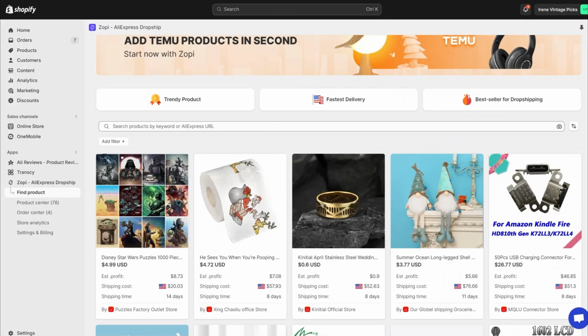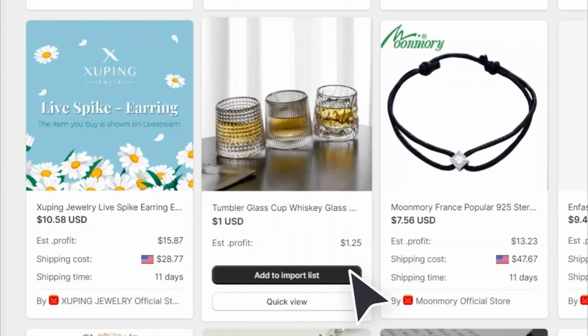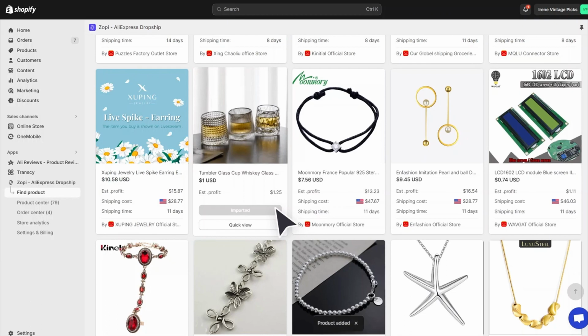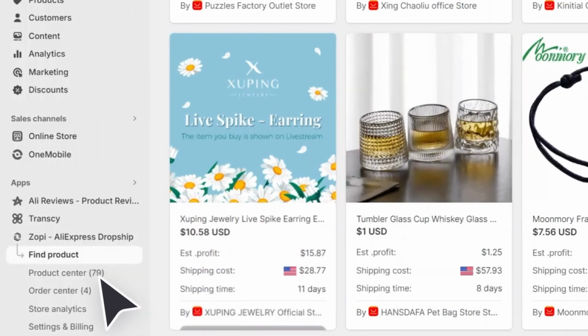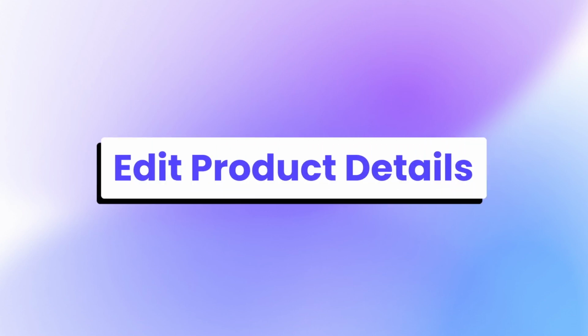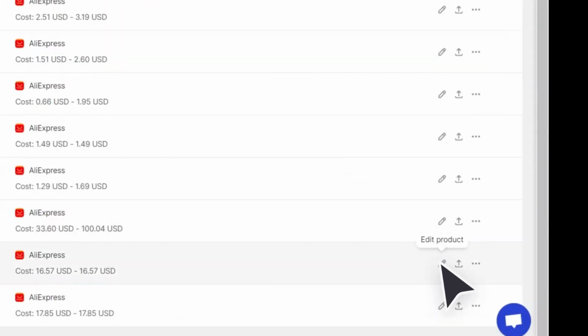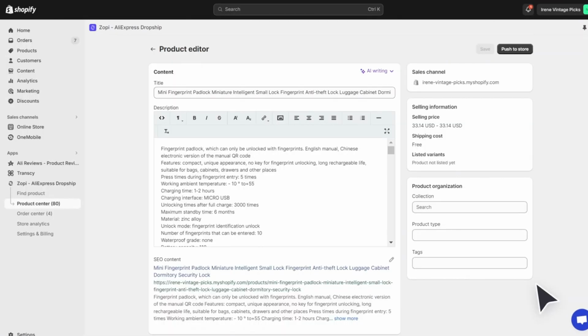Start by finding the product that you'd like to sell and add it to import list. Next, go to the product center. Here is where you start controlling your product listings. Time for detailed editing. Click on the Edit Product button to open the product editor.